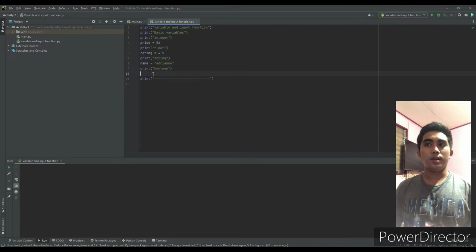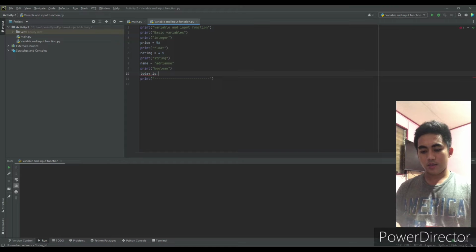Boolean variable. In this type of variable, we have to be careful because the program will not read it if we are using a space character. So instead, we will be using an underscore character. Today is Sunday.